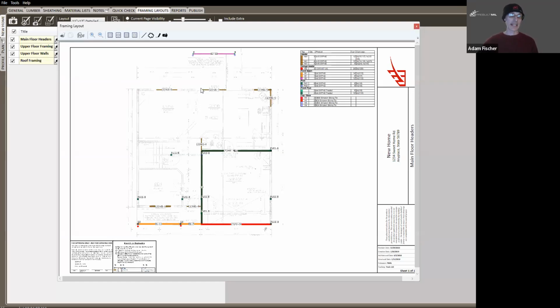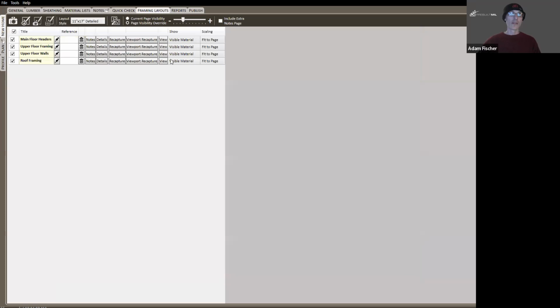Now, that's handy enough, but let's say we have 10 or 12 or 15 of these layouts, maybe if you're doing a large multifamily. What you can also do is come up to the top, where you have the option here to recapture the selected framing layouts. I've already done that one, so I'll check that one off, but I've got these other three.